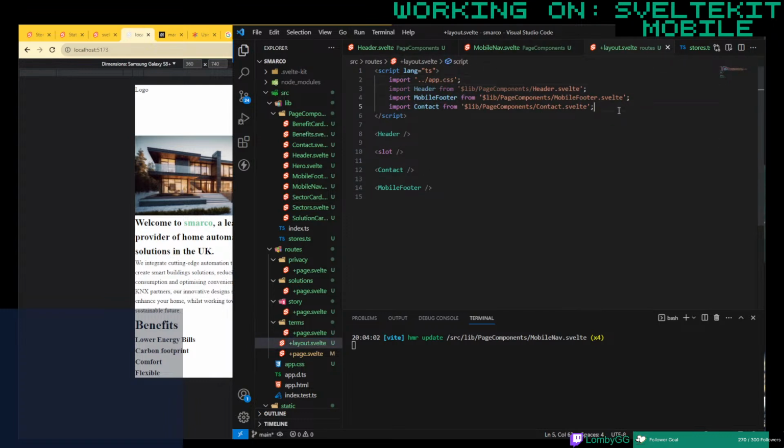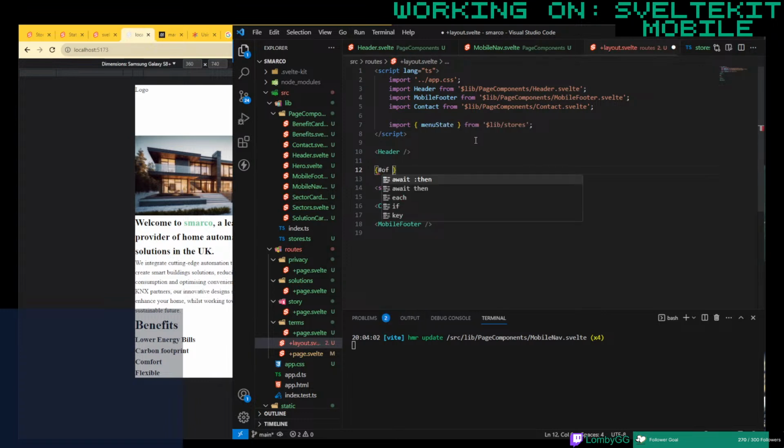So let's import menu state from our store. And then here we want to say if menu state equals 1, we're going to do an element here, which is just going to be, for the moment, a div, menu active.